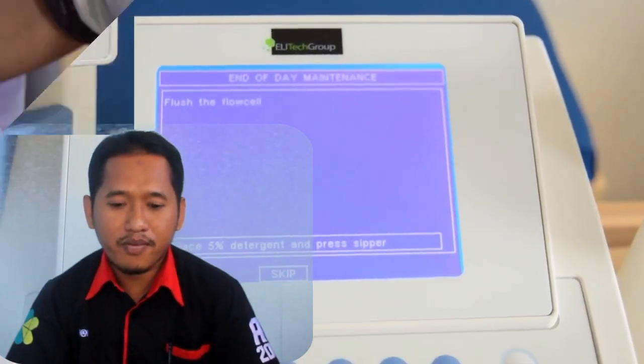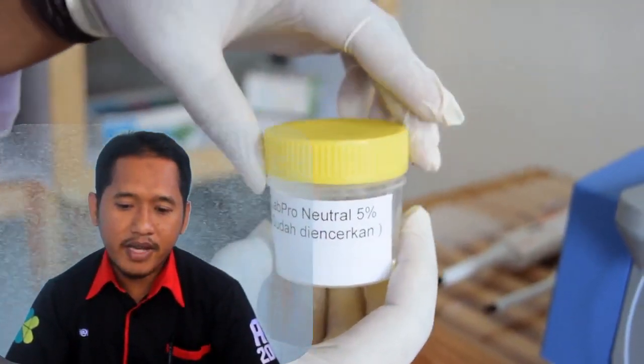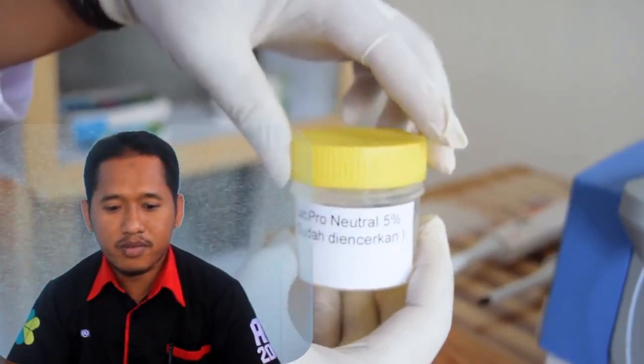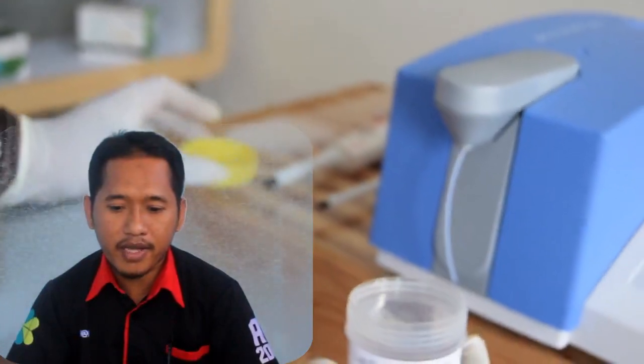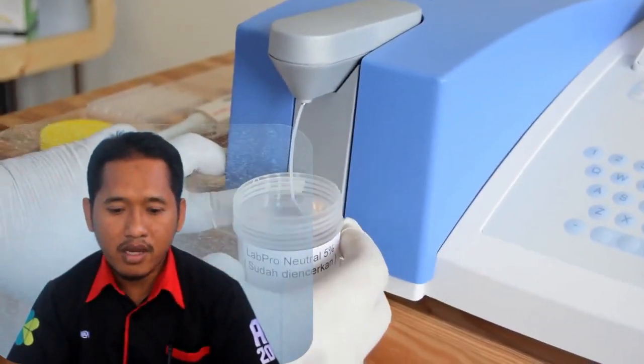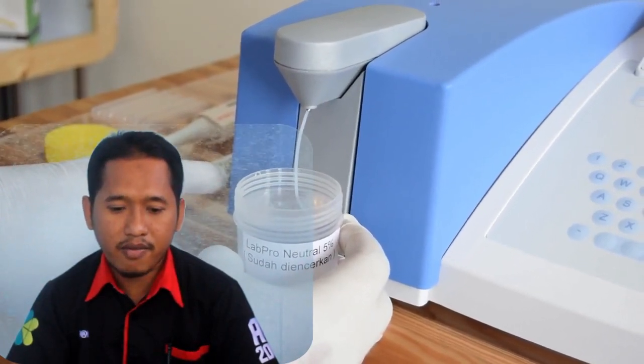Prepare the Labpro solution at 5%. Then place it under the shipper tube. Then aspirate the solution by pressing the shipper plate and wait until the process is complete, until it appears requesting to enter aqua bidest.